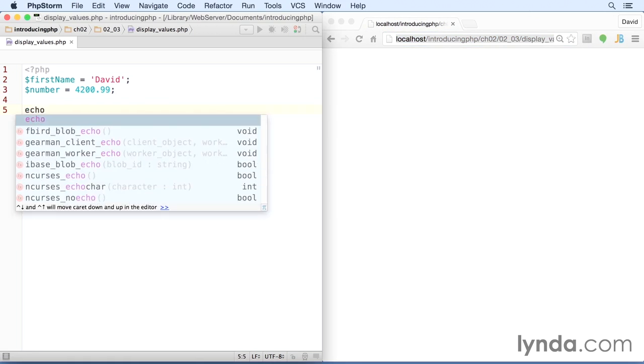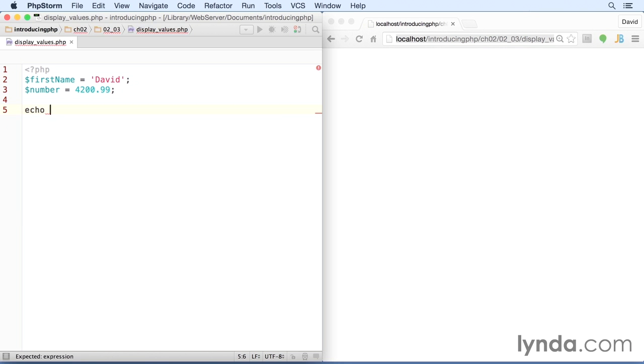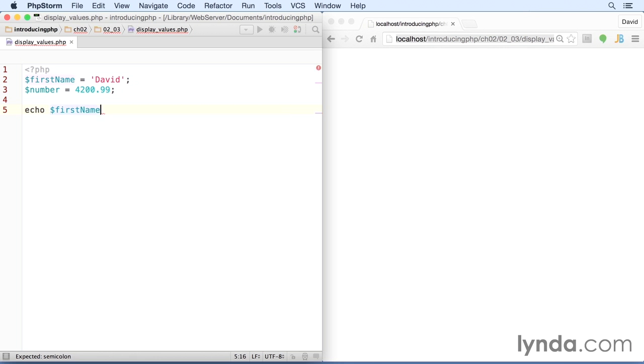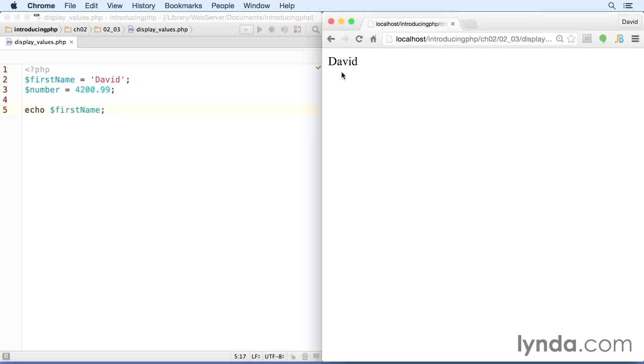Very often you'll see that people put parentheses after echo, and then they put the value that they want to display between the parentheses. Using parentheses with echo is completely optional. It only makes for extra typing, so I don't think it's worthwhile doing. So I'm just going to have my variable, firstName, straight after that, and make sure that we put in that semicolon at the end, then save the page and refresh the browser. And this time it displays the value that's stored in firstName, in other words, David.